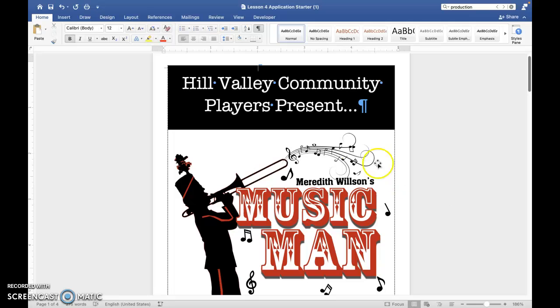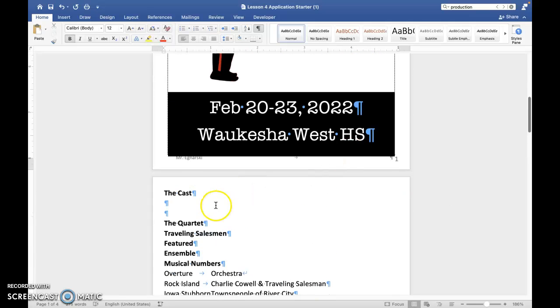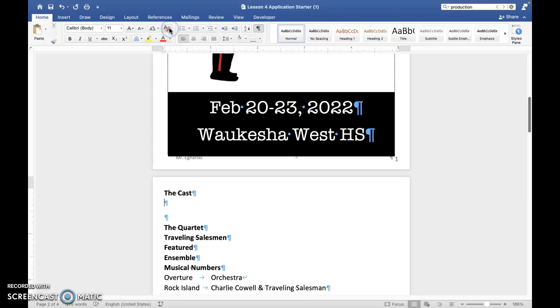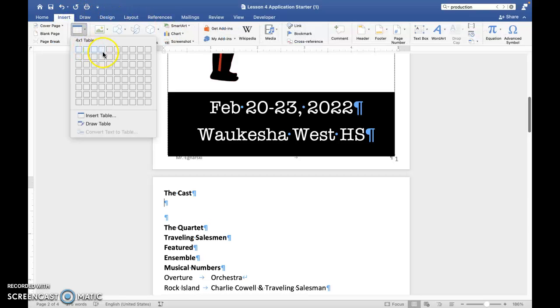All right, tables. Place your cursor in the blank line after the words cast, clear formatting, then add a table that is 4x5. So clear formatting is right here. Go to table, insert table, and make it 4x5.